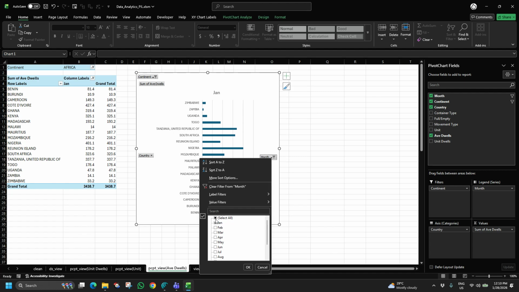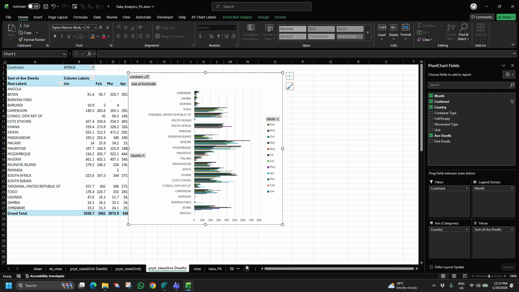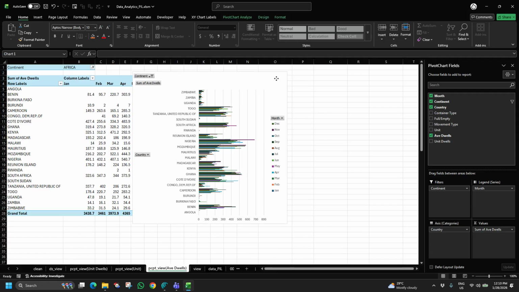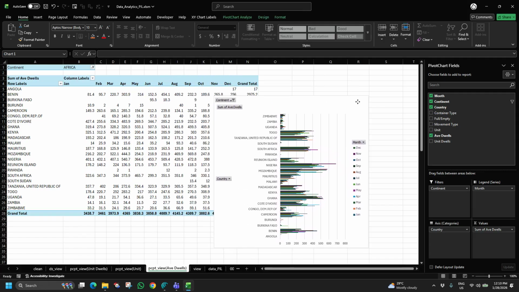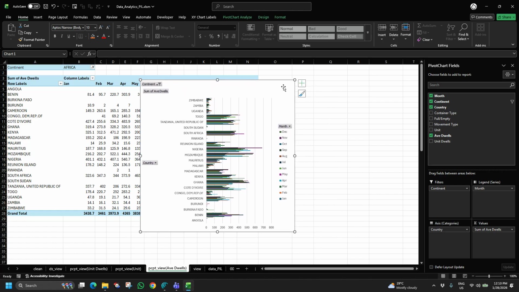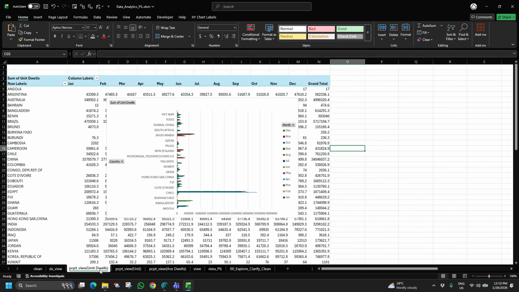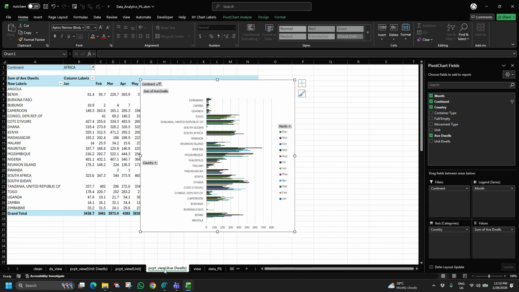It looks like it's only for one year. If I select all the months, maybe we want to change this. So that was slicing it by country, right? We're looking at it by country. So all of these are by country. Chile looks interesting.